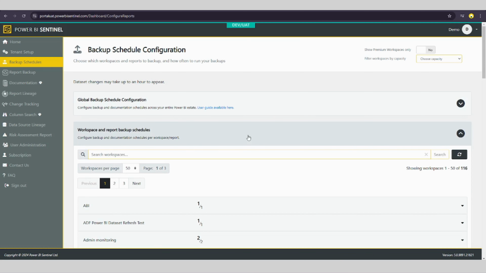Next is the more granular aspect. So here you can see a list of all of your workspaces, and within each of these, all of the reports across your entire tenant. And you can schedule these on individual backup schedules. So because we have a lot of workspaces, we allow you here to search for specific ones. So let's search for this workspace here.